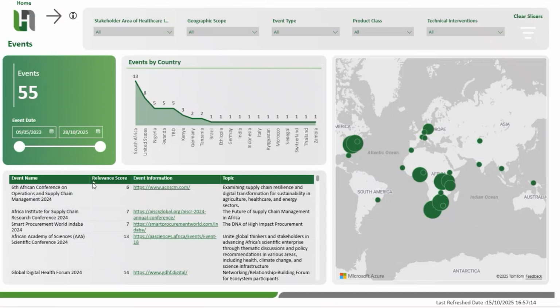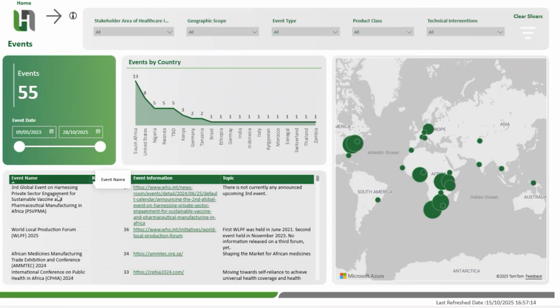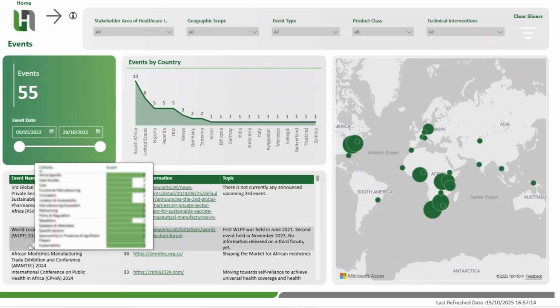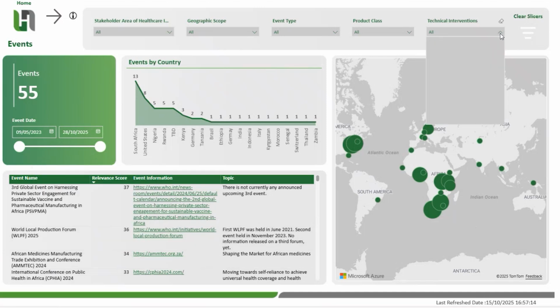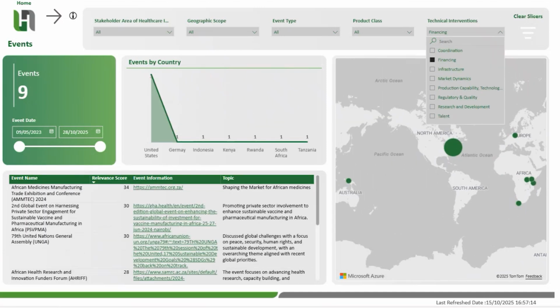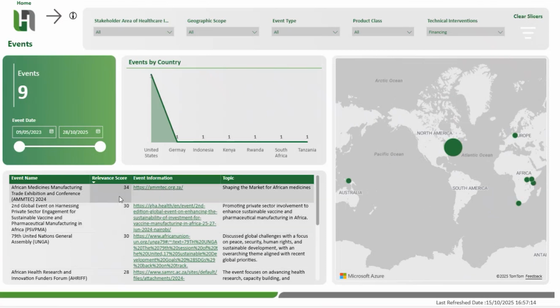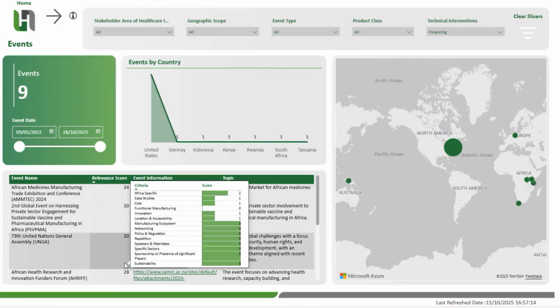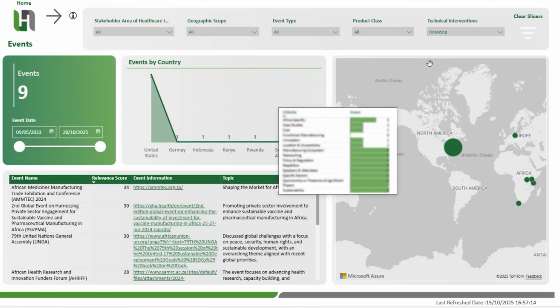If we list them for the most relevant, you can see listed here, for example, second is the World Local Production Forum. And again, you can hover over them to see why we believe it's the most relevant, with scoring from 0 to 3 across the various criteria that are on the screen. If you're only interested in interventions that are involved in financing, you can click the financing link, and that will give you only conferences and events where financing is a significant part of the agenda.